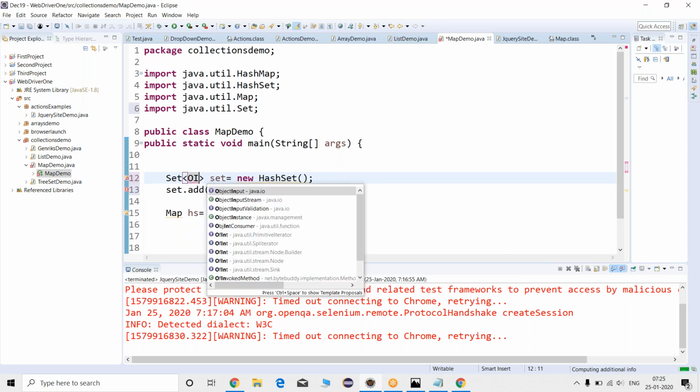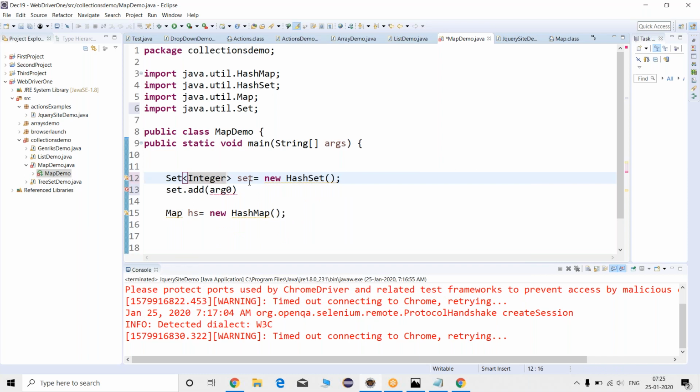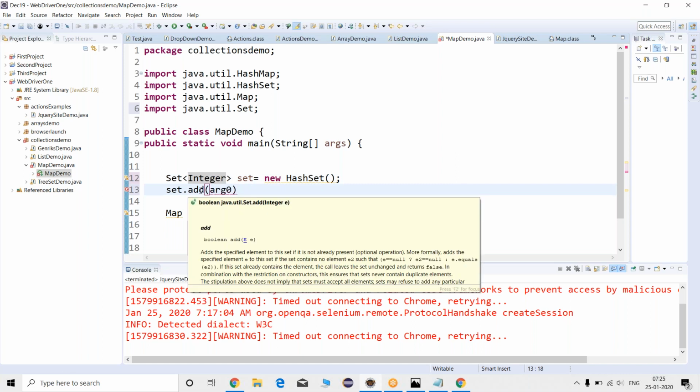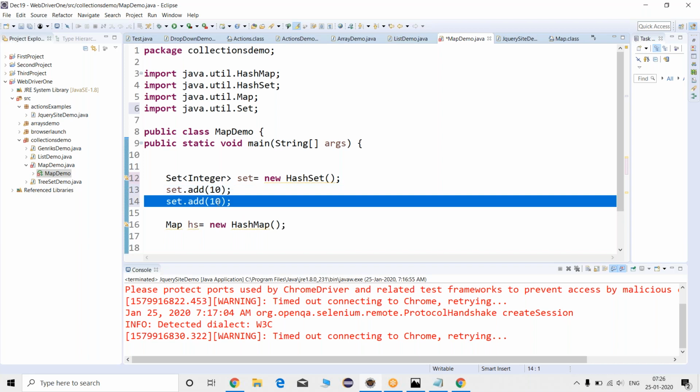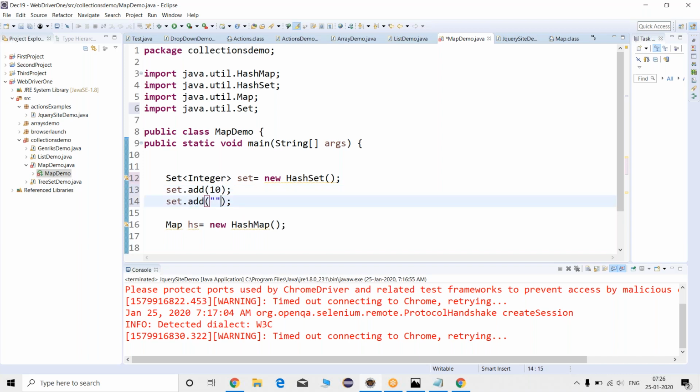If I use generics here, it will add integer type. I want to convert this to integer type because I don't want to add anything other than integers to this object. Now observe, this add method converts its parameter to integer type, so that I can add only integer values like this. If I try to add anything other than an integer, it will throw an error. See here, it throws an error. Why? Because this is a generic type object.